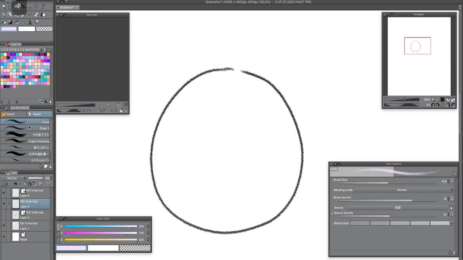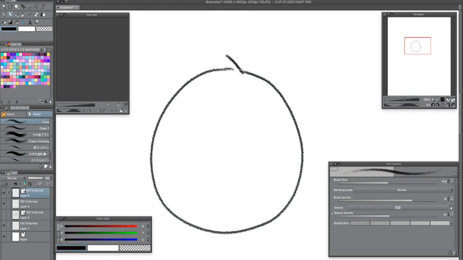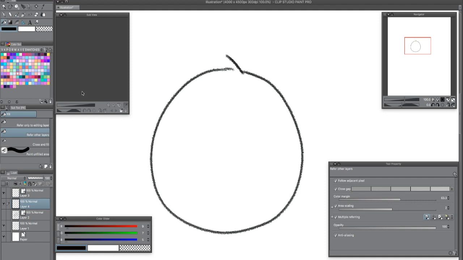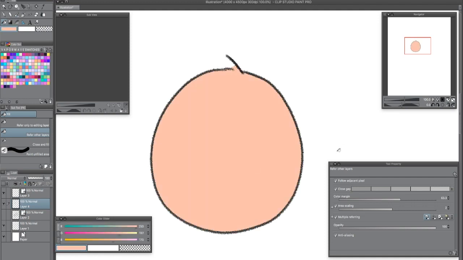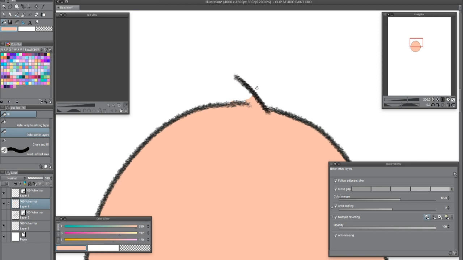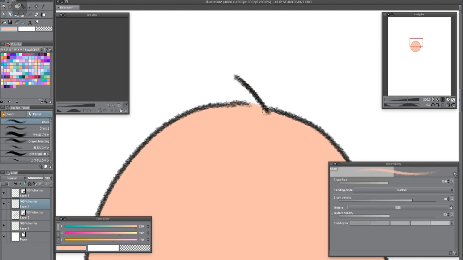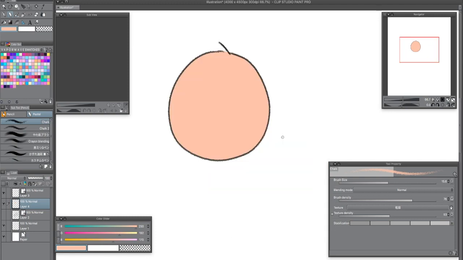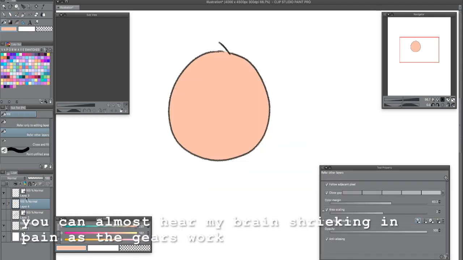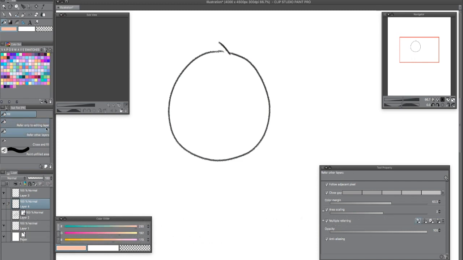So if the gap's too big, I feel like it's semi-intuitive. I feel like it'll actually pick up better if I do that. Yep, okay. You do get this ugly kind of harsh line right here, but generally speaking, it's not that hard to clean it up. And as far as effort goes, it's not that much of an effort. That's close gap. Something I used without talking about was refer to other layers. In CSP, it's really easy. You just click refer to other layers and bam, there you have it.